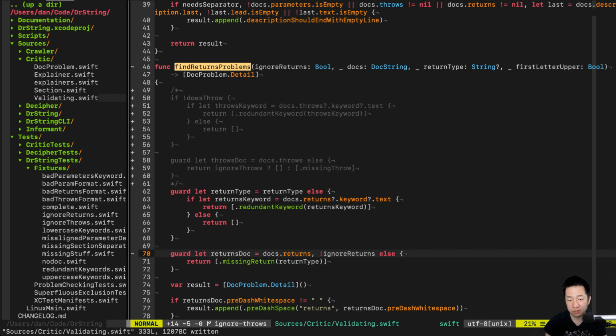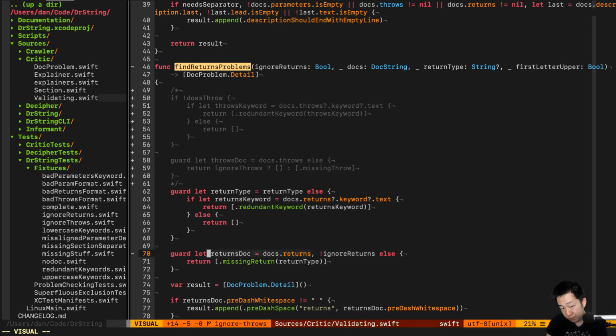Wait. Oh, yeah. That seems right. So in the case that you have a return doc, but ignore return is true, right? Ignore return is true. You have a doc, therefore this condition is true. This condition is true. You ignore returns.